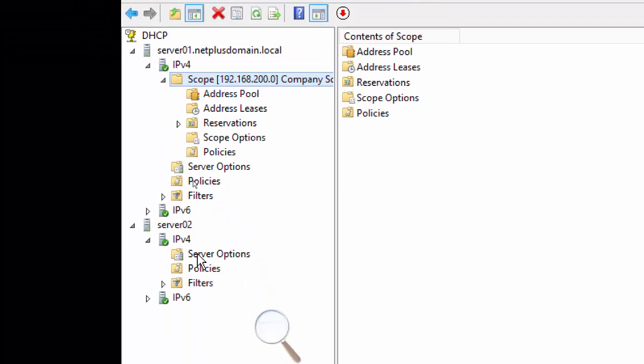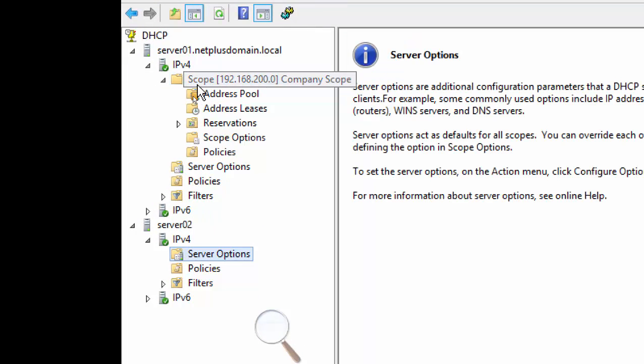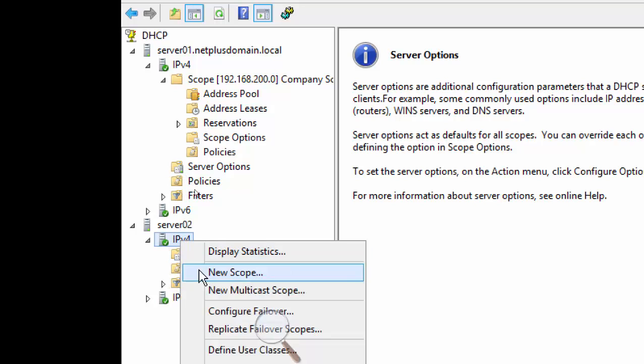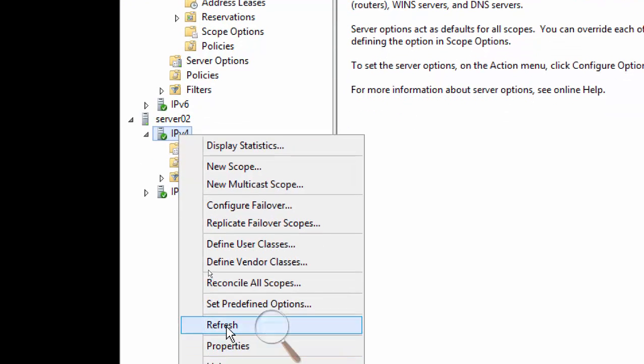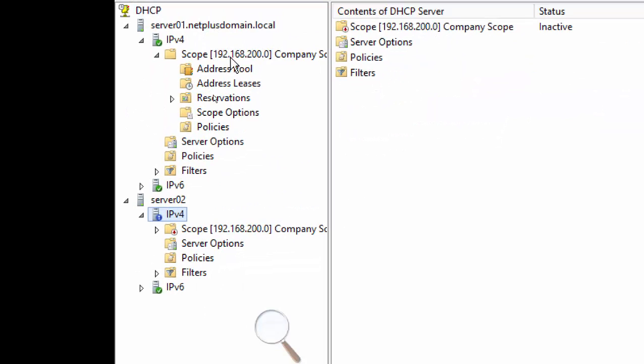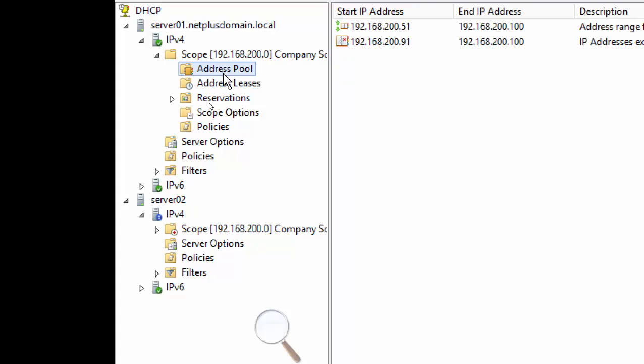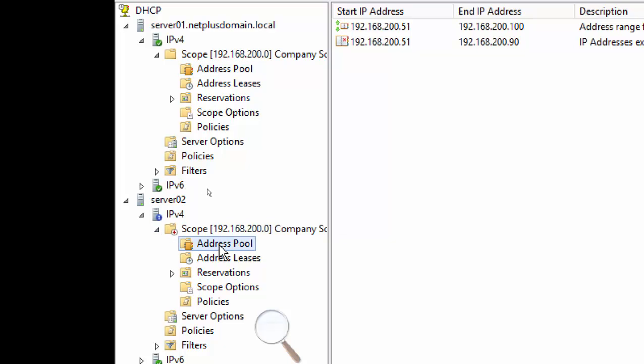Now when you expand the second server on the first server, what am I talking about? The second server inside this console, and refresh the second server console. Now it's showing the scope like this, right? So now you can see that the second server's scope is disabled, so it's an active-passive configuration. Again, one more thing: on the first server click address pool, and on the second server expand the scope and address pool as well.